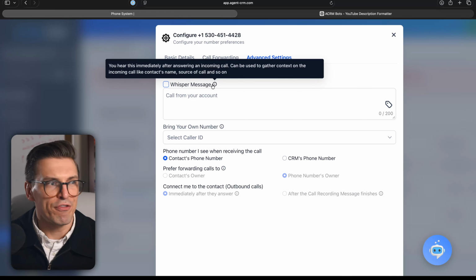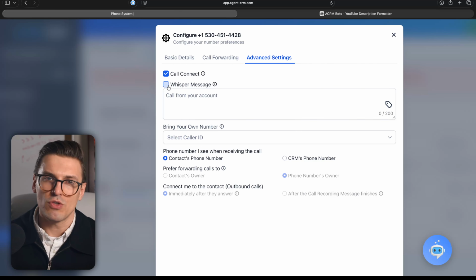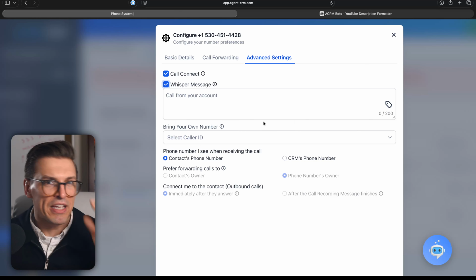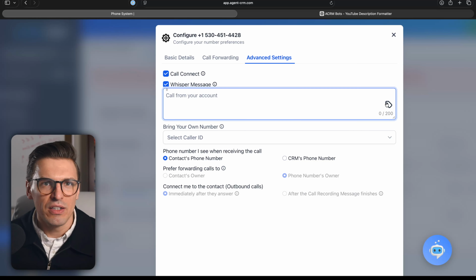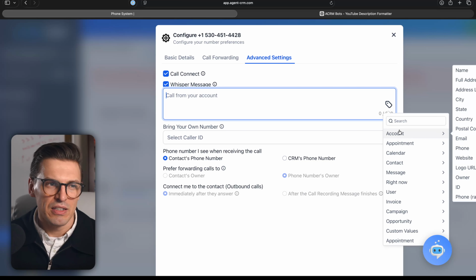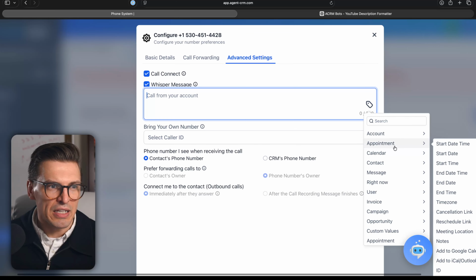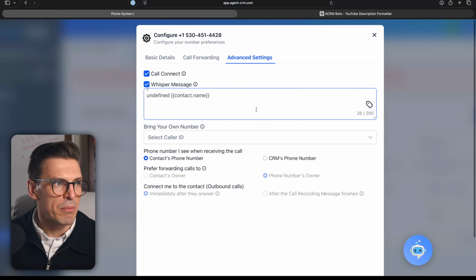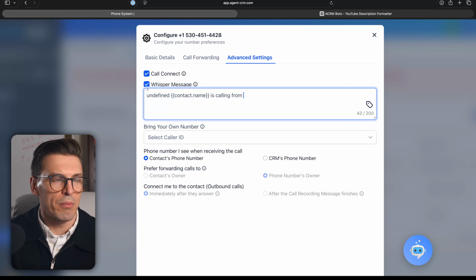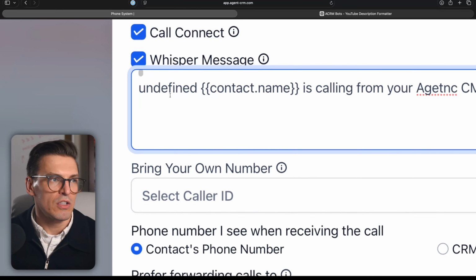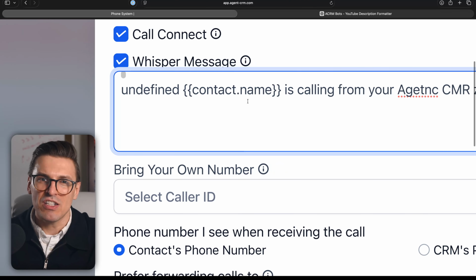These features have a few extra benefits. Whisper message, for example, allows us to give an internal heads up when a lead is coming in. We can say things like, hey, Will, you have a new insurance lead. Or you might even say, using what are called custom fields or tags here, you can say, contact full name is calling from your Agent CRM business. Using these custom fields and text, you can give yourself a heads up about what type of call you're about to get onto.